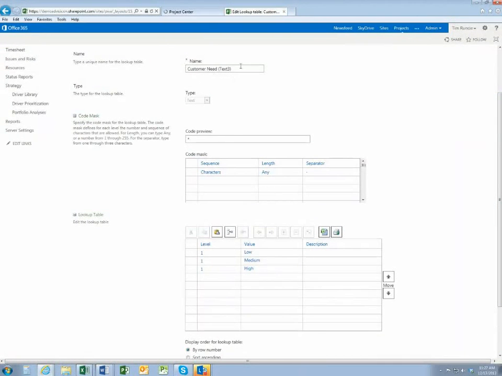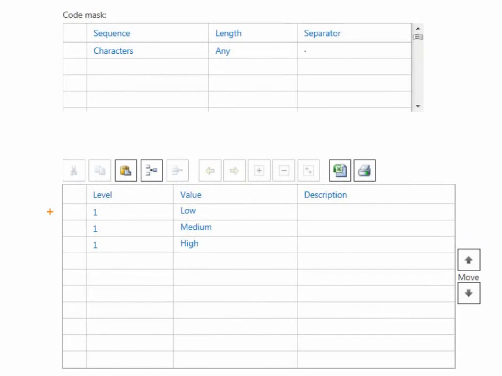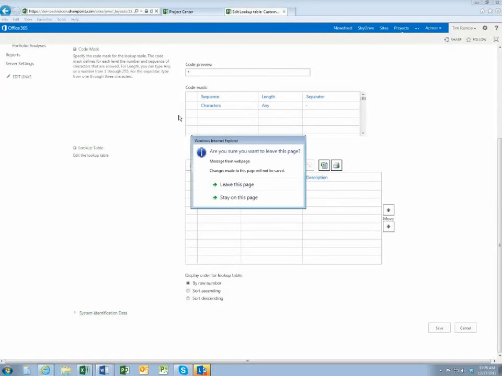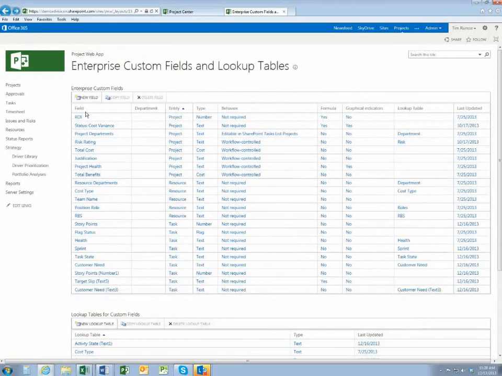But if you look right here, very simply, I tell it it's a text level field, I give it a name, and then I'm able to drop in and take a peek at the custom drop-down values that I'm looking for: low, medium, high. Again, if it's a customer priority, I could be doing it in shirt sizes or different values. But once I have my lookup table, I'm able to go back in. In fact, I'll just leave this page since I'm not making any changes. And let me drill right back up to where the fields are.